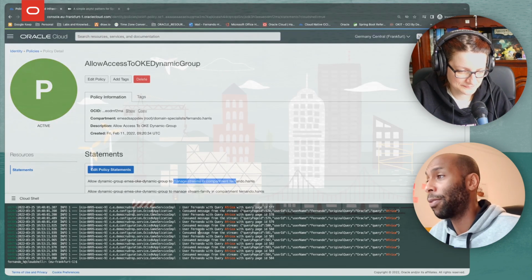Yeah, it's a very simple exercise, but a very important pattern, which can help developers and architects working with Oracle Cloud to set up these asynchronous, distributed architectures for microservices, for event-driven systems, with OCI, and in this case with OCI streaming.